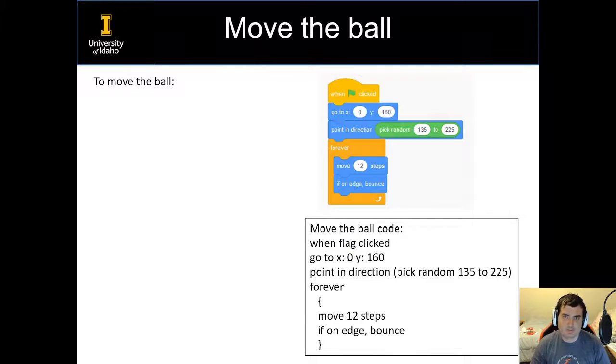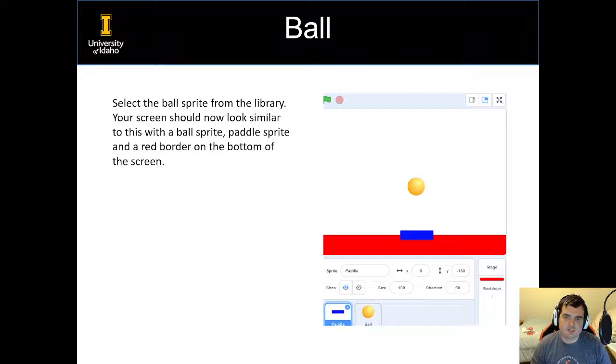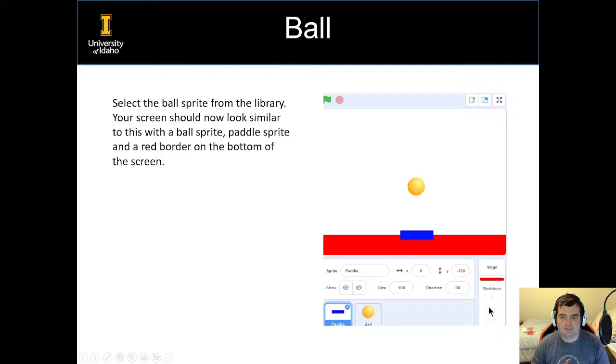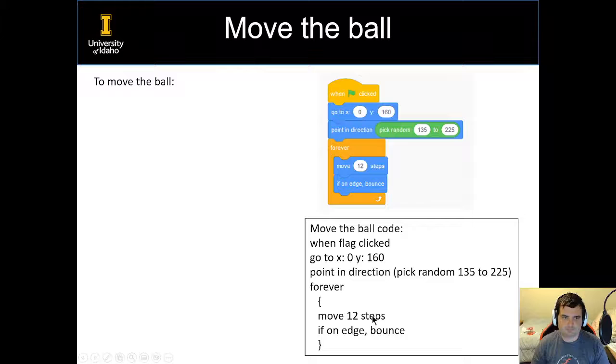I should clarify this. You need to make sure that you click on the sprite that you want to code in. So right now with the paddle, you should have this: when the green flag is clicked, go to 0, -130, forever, set x to mouse x. Then to edit things that are happening to the ball, we need to make sure that we click on the ball object itself, the ball sprite, so that we can actually be working with it.